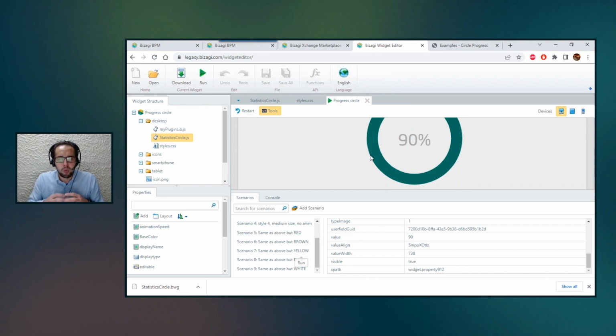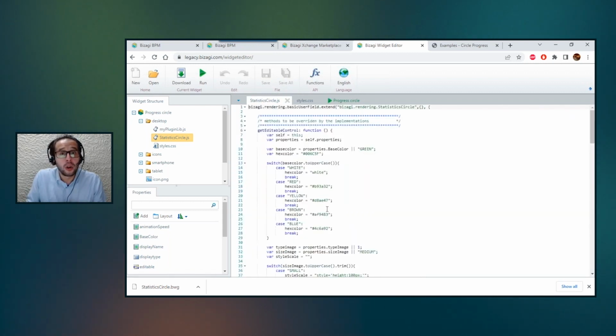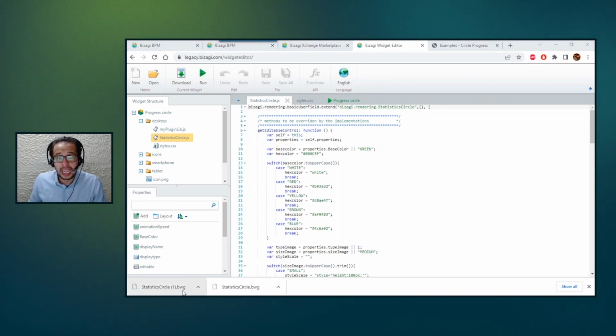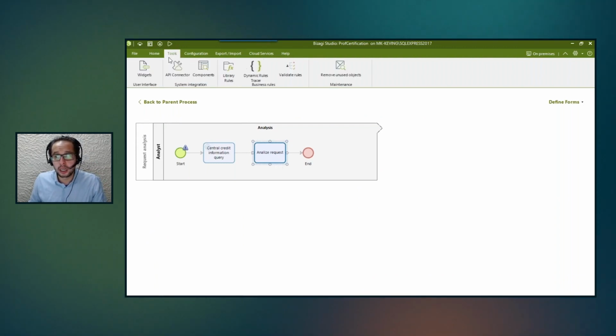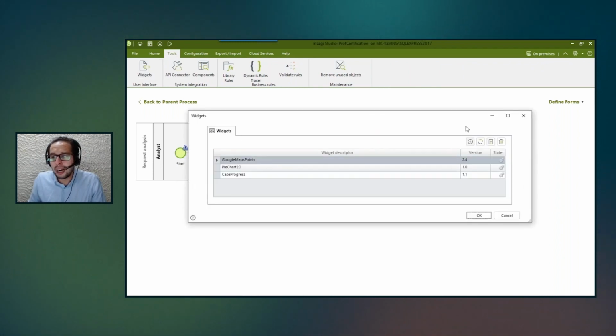So I can run multiple scenarios, take one of the existing widgets, understand in detail the coding that I have here, modify it if required, and once you have got all of them ready, you can download it from here. It will download again a BWG file, and if you want to add to your project one of the widgets that you create, you can always go to your Bizagi Studio, select the Tools tab, and under the Tools tab, you have the Widgets option. That is the place from where you can upload new widgets that you have created, okay?